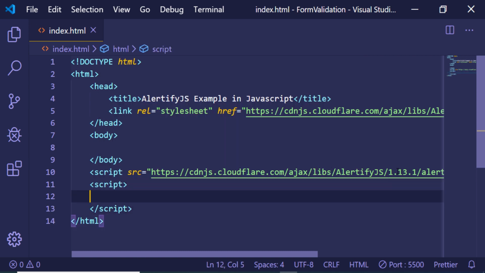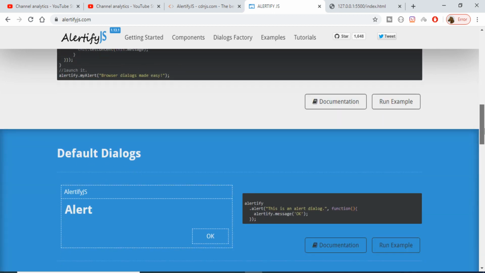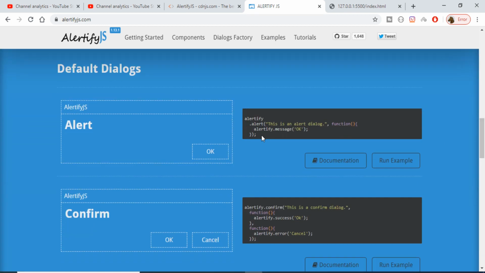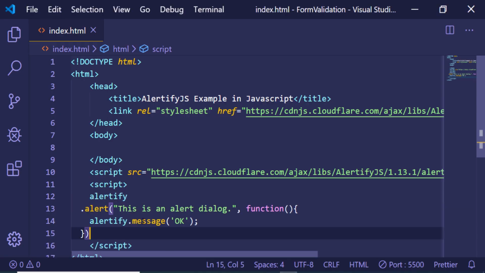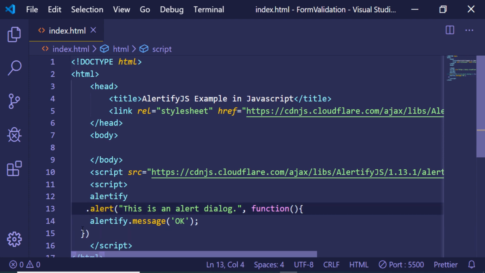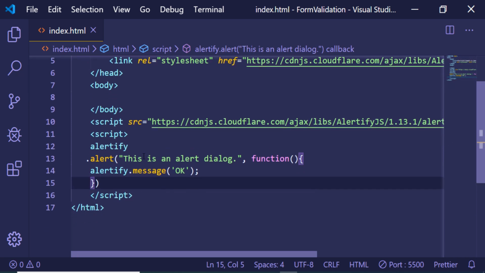So here we just need to initialize our Alertify library. So if you go to the documentation, it has various tutorials that you can have. In order to display a very simple Alertify dialog, you will be calling this Alertify library, and there is an alert method in this library, and here you will pass your message. This is an alert dialog. This takes a callback function, and inside your message you display OK.